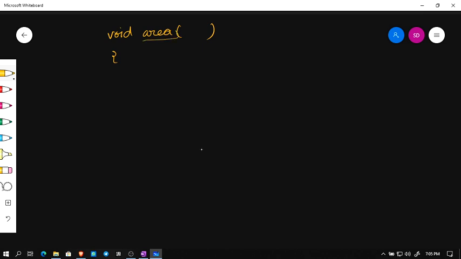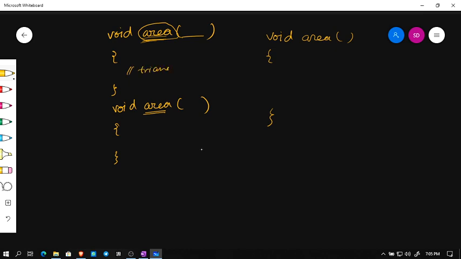If all the methods have the same name, I'll have to write multiple methods. It cannot be just done in a single method. So I'll have void area. Again, I'll have void area. But I do not need to worry about the name. The main advantage is that I can have the same name multiple times. So again, I have void area. This finds the area of triangle. This finds the area of rectangle. This finds the area of circle. But the names are same.